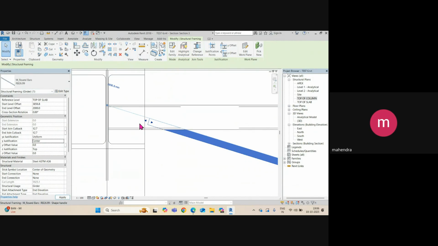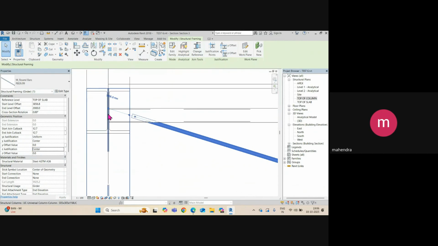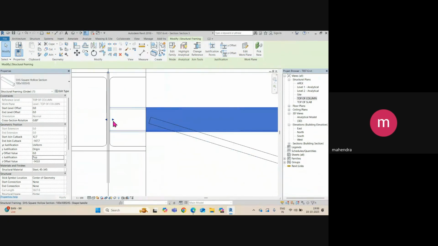If I click here center, it comes to the center. I will check here, yeah, just Z justification. So make it center here. So this point goes to the center, and my working point should be here.